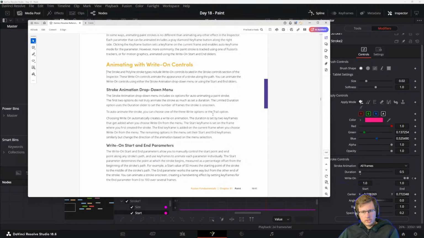The duration is set by 2 keyframes that get added when you choose write-on from the menu. The start keyframe is set on the frame where you first created the stroke. The end keyframe is added on the current frame when you choose write-on from the menu. The remaining options in the menu set their start and end keyframes similarly, but change the direction of the animation based on the menu selection.